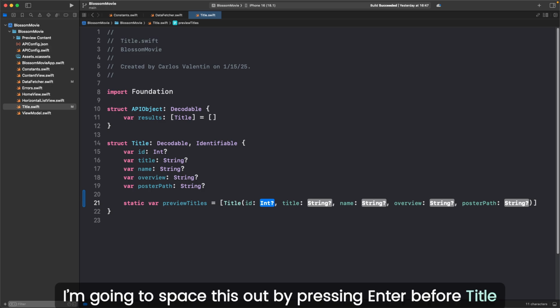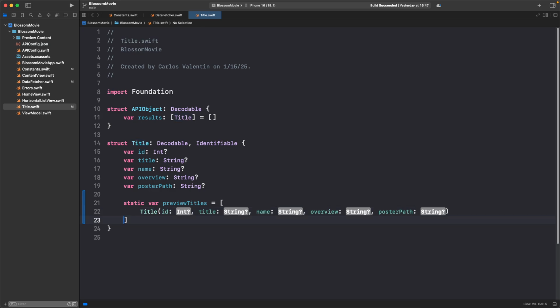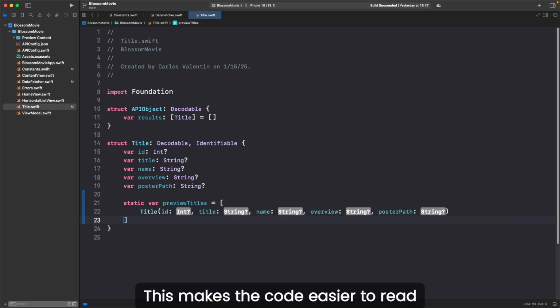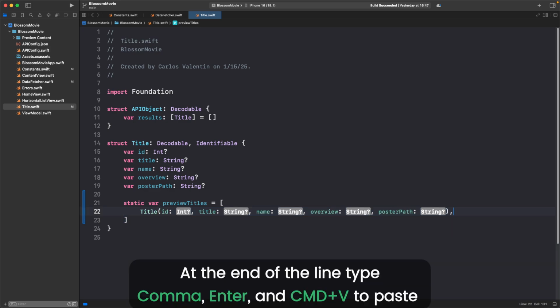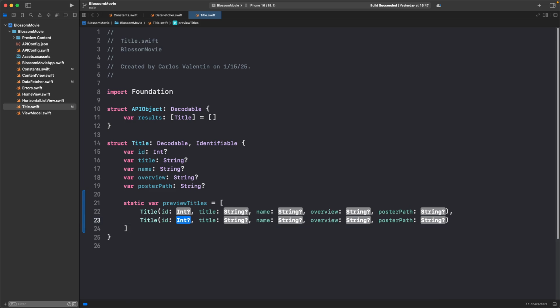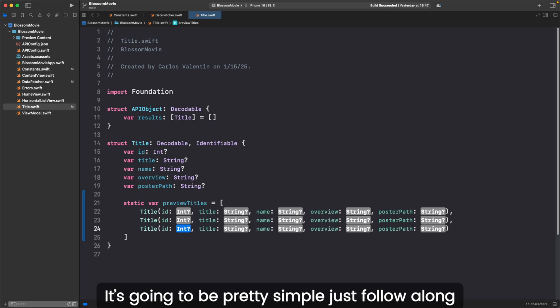I'm going to space this out by pressing enter before Title and after the closing parenthesis. This makes the code easier to read. Now copy this line. At the end of the line, type comma, enter, and Command V to paste. Do it one more time. This gives us 3 Title structs to work with. We just need to fill in our data. It's going to be pretty simple.